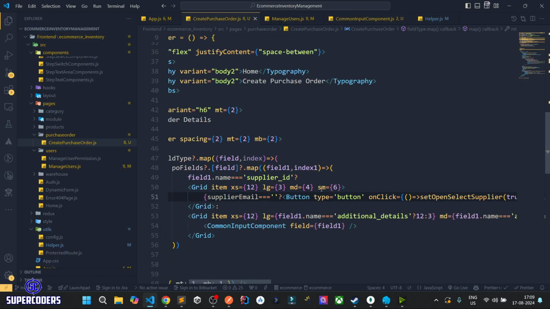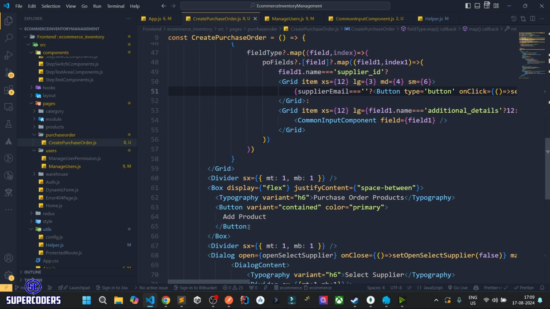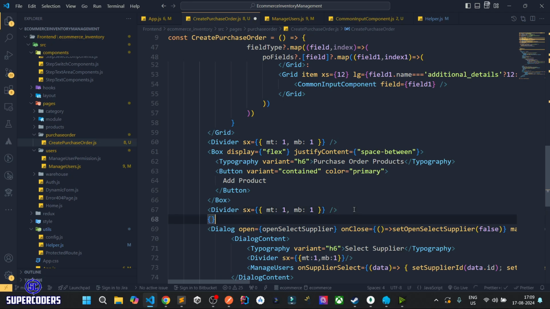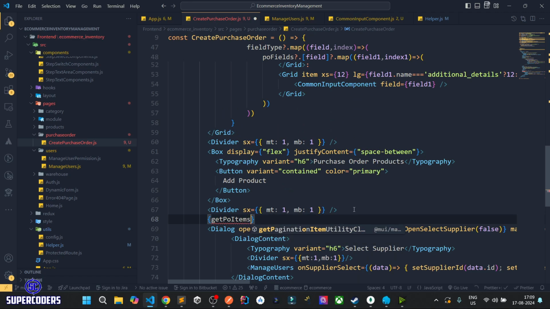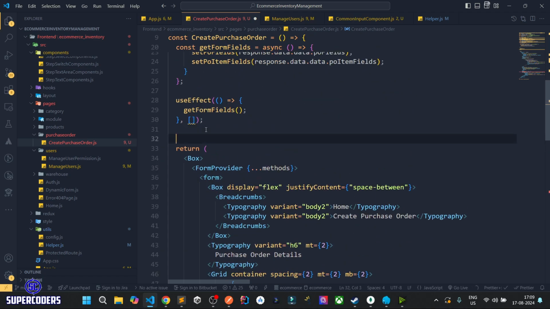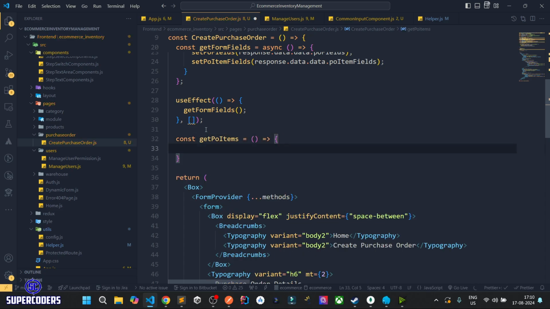So what I can do here, for the purchase order items, here getting a method get PO items. Let's create a separate method here. Once get PO items, return.